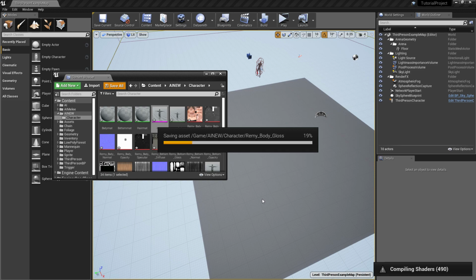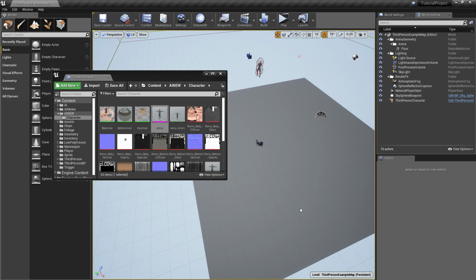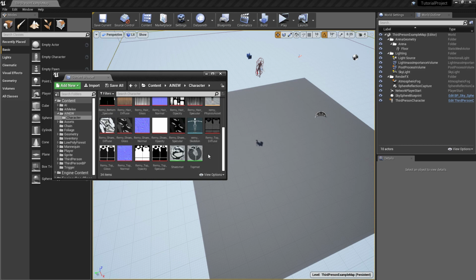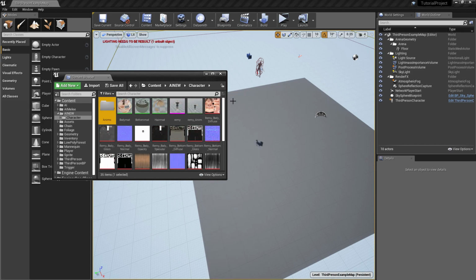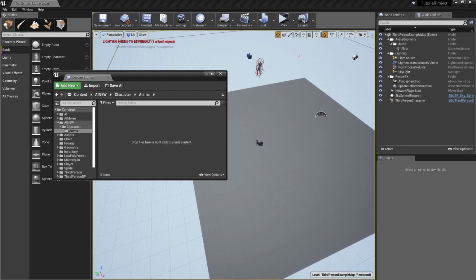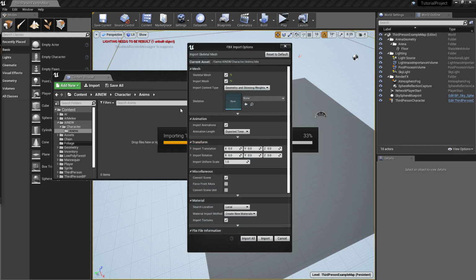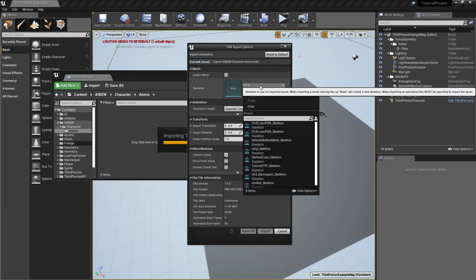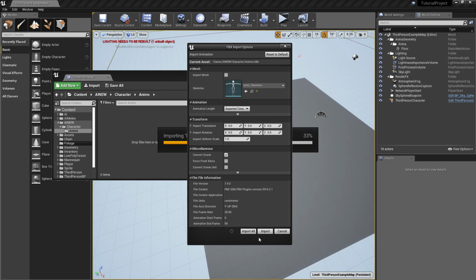Oh, come on, Unreal. Today. Oh, come on. Hurry up. Alright, cool. Okay. Now I'm going to right click, new folder, call this anims. Open that up. And I want to import the running, idle, and punching. Okay. We're going to uncheck import mesh, and we're going to choose the Remy skeleton. Import all.